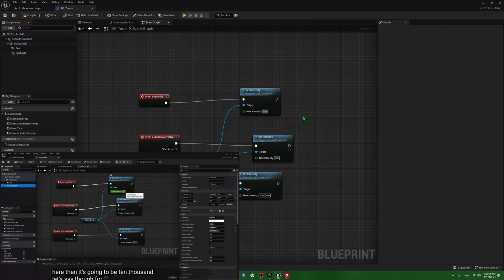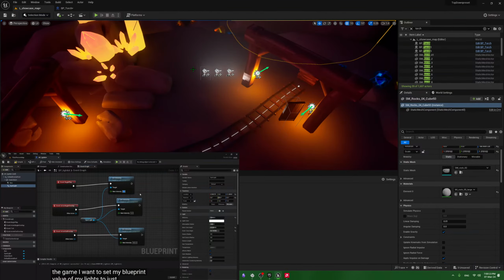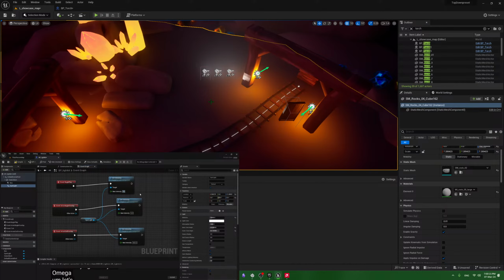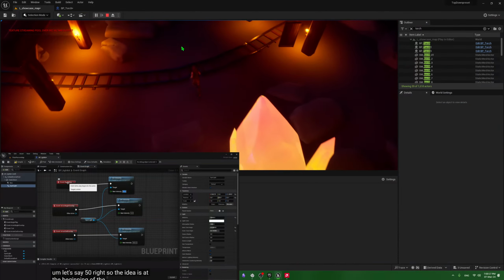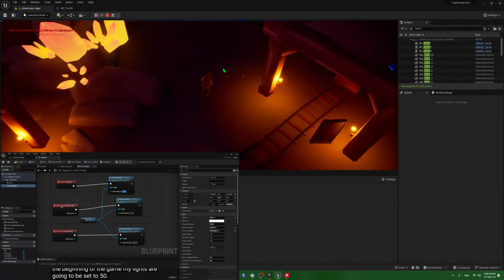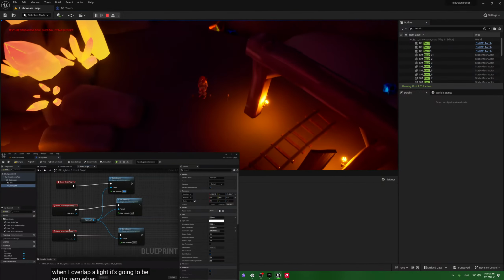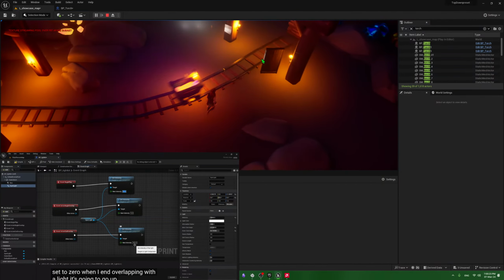Let's say though, for the beginning of the game, I want to set my blueprint value of my lights to just a meager, let's say 50. So the idea is at the beginning of the game, my lights are going to be set to 50. When I overlap a light, it's going to be set to 0. When I end overlapping with a light, it's going to go up to 500.